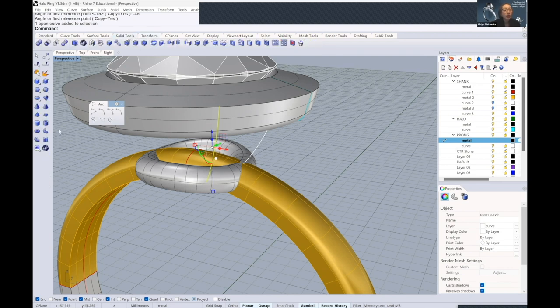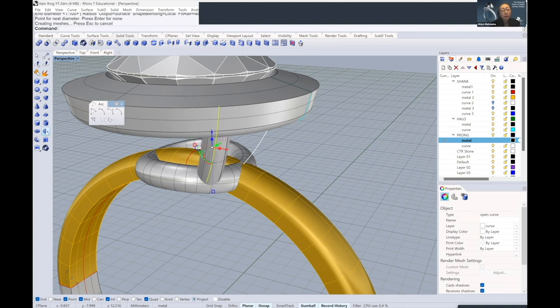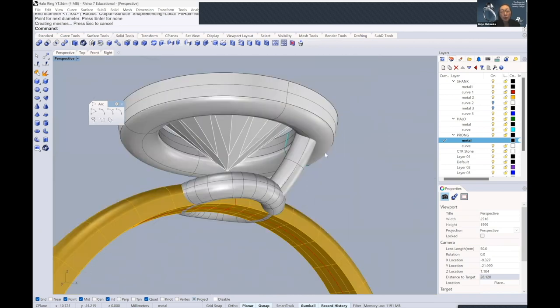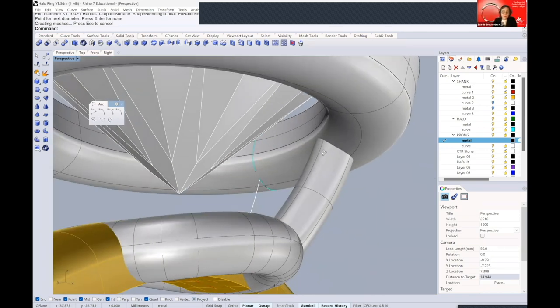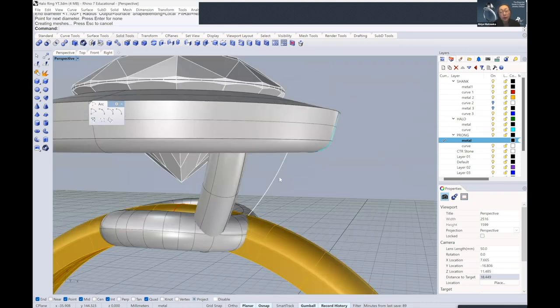So again, solid tools, pipe command, pipe flat cap. And a diameter of maybe 1.1 millimeter. Enter. Okay, here we go. So you have to inspect your work. Well, actually it looks good. Yeah, but I will tell you how you can edit.